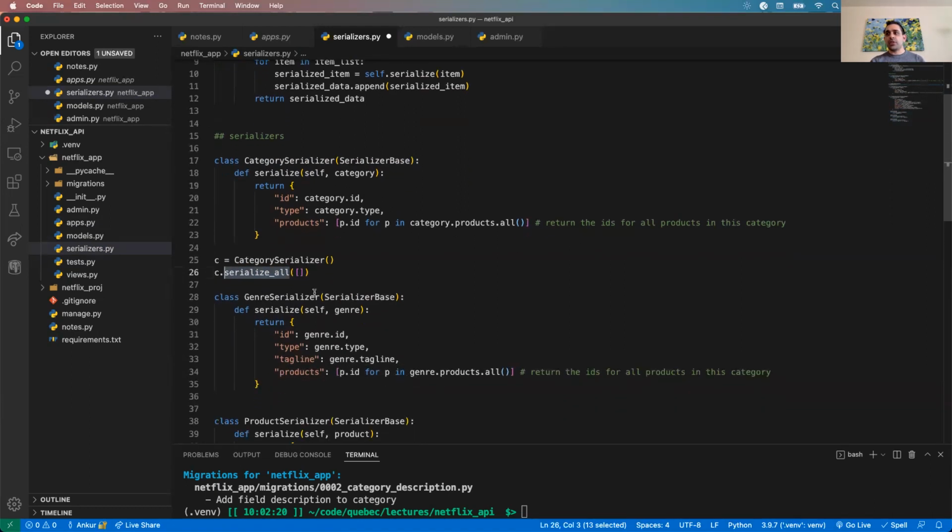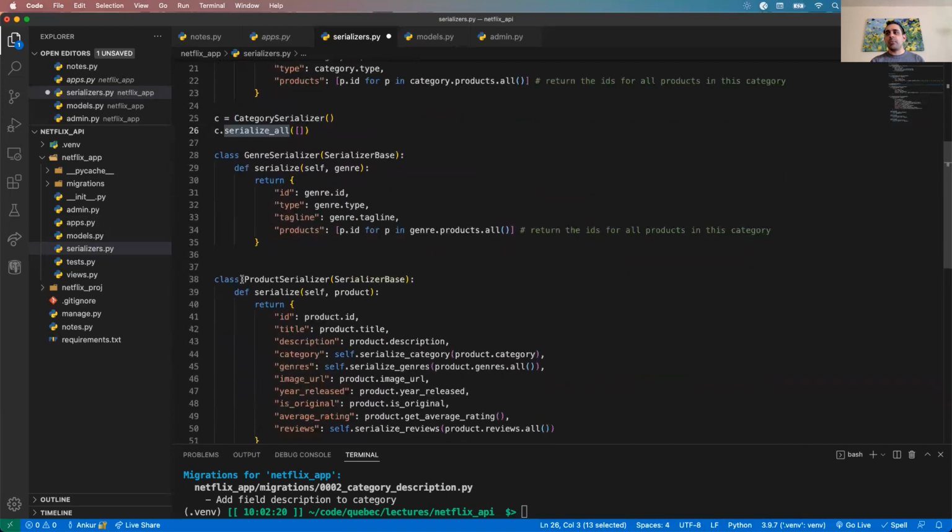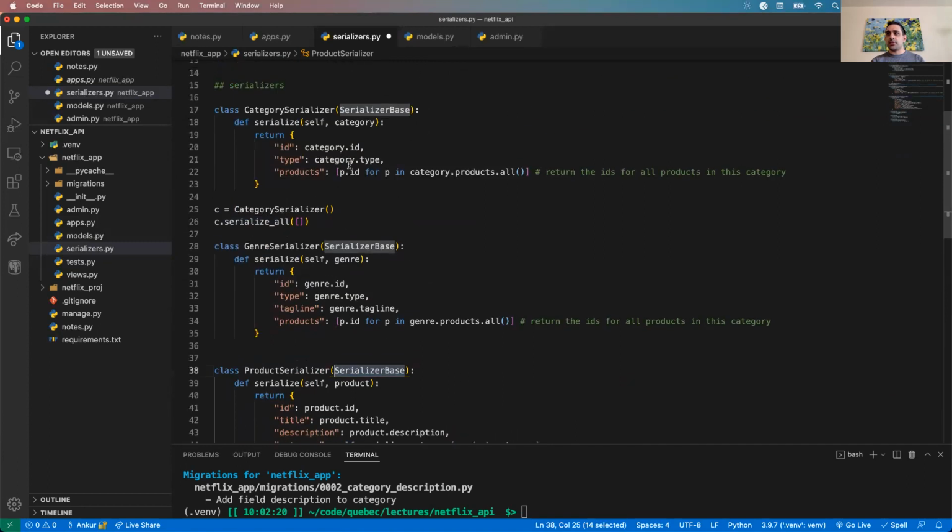So that is true for any genre serializer instances and now product serializer instances, because all of them inherit from the same base class, meaning serializeAll is accessible for any instance that I ever create for these serializers.